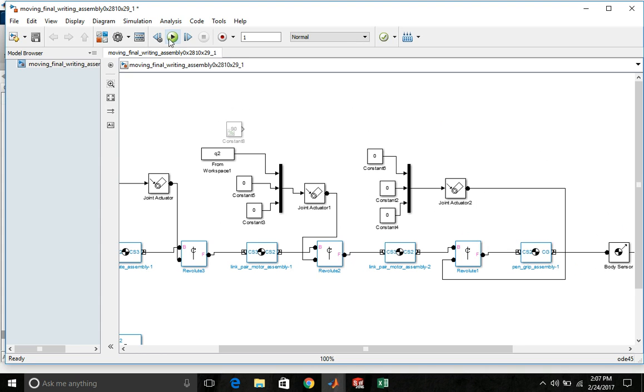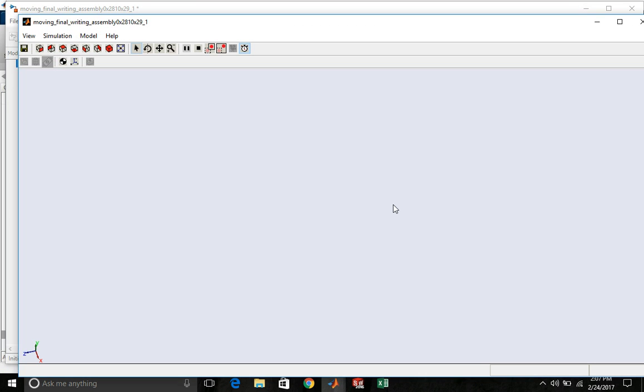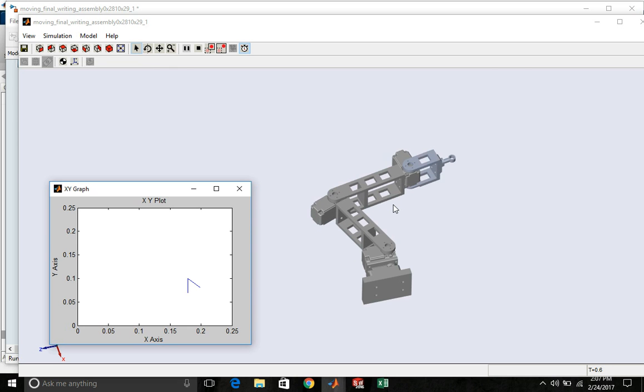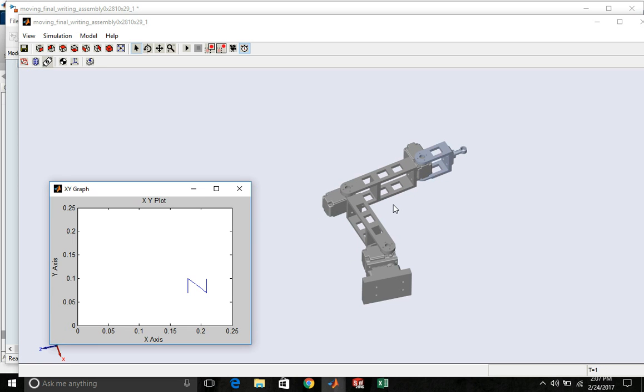I'll just run the code. So let's see how it runs. Now see, this is making the N. It's a bit slow because we have taken more time. So see, this N is created. We have plotted the center of gravity of this assembly, that is the pen gripper assembly, and it makes N perfectly.